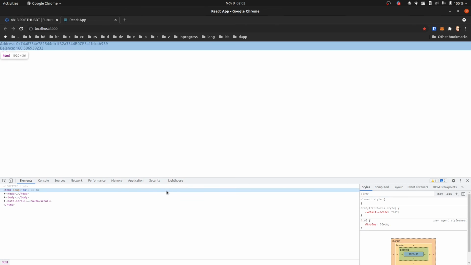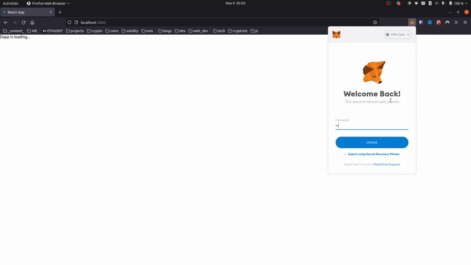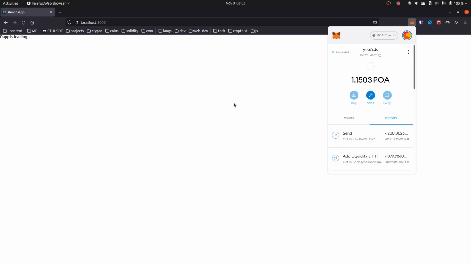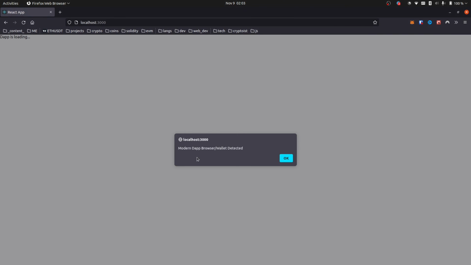Actually, we'll show you right now what it'll do. See how it's saying Dapp is loading now? That's because I'm not connected to MetaMask. On Google Chrome at least it pops up right away, but if I open up my MetaMask and sign in, it's detecting it, and there you go.